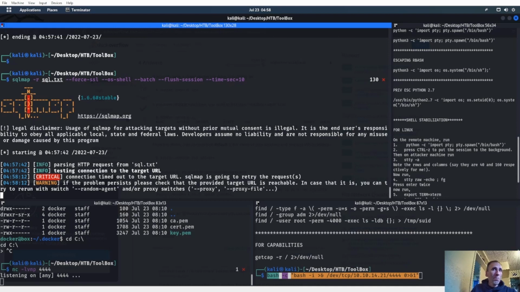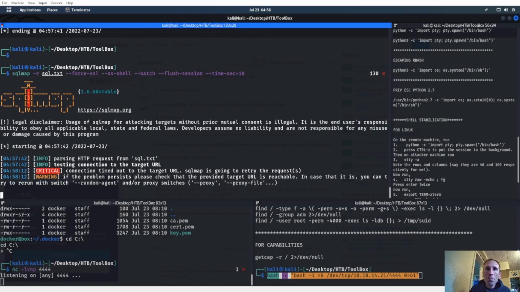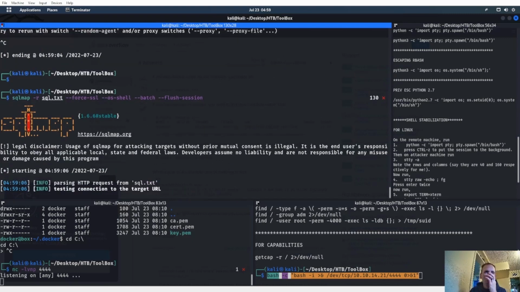Hey, we're having problems with this now. The good news is, even if we lose it, we can hop right back into it because we can just run that same exact SQL map, which we should be able to. Lots of things happening on YouTube lately. Now, I was really hoping I'd get that Docker SSH key and then hop in like that, but I guess not. Might have to reset the box, I'm thinking.